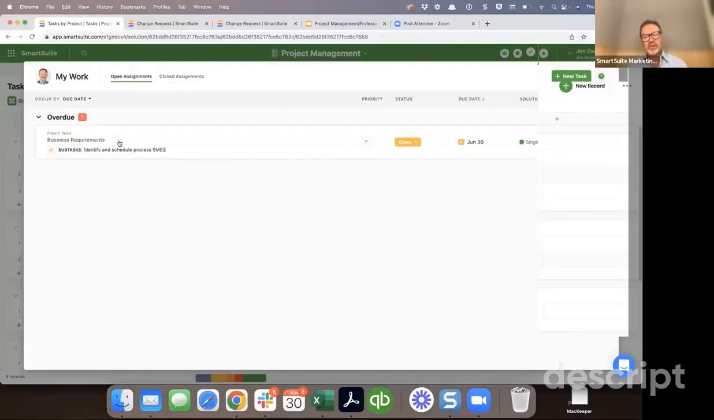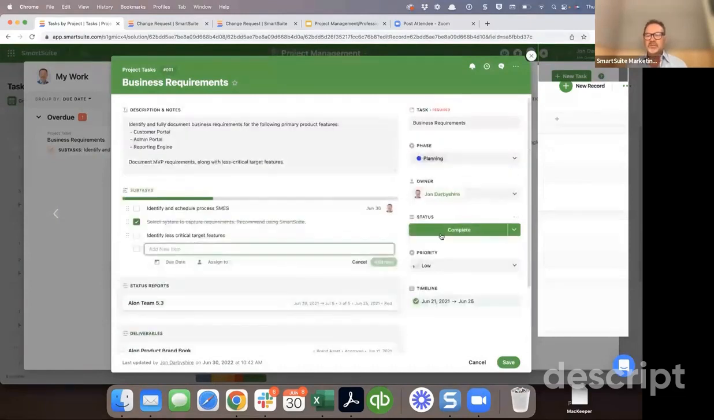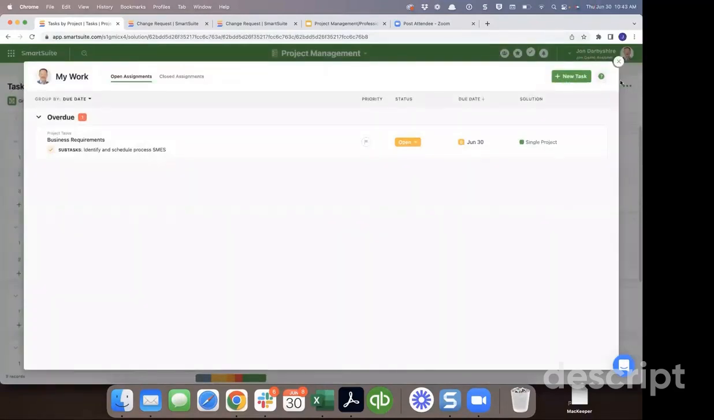So here I just open that back up so you can see I have one task that's overdue. I could manage it right from here, change the priority and such, or I can click and it will take me directly into that specific task, and I could update it, say that maybe I change the status to In Process. Got it. Very helpful.